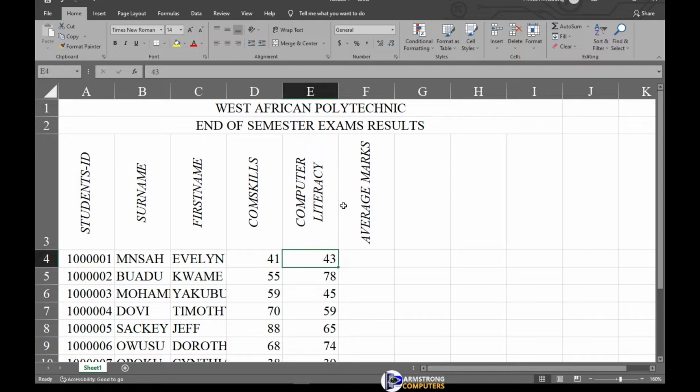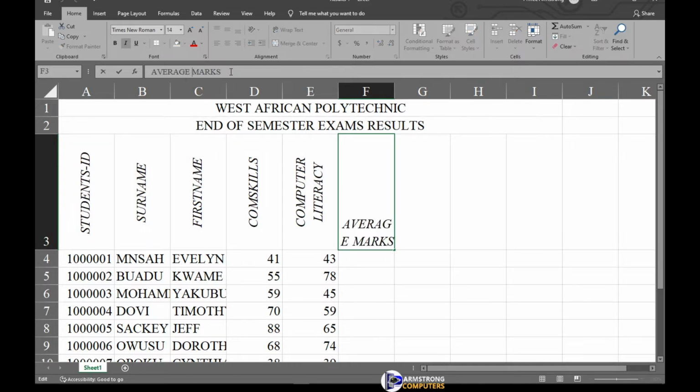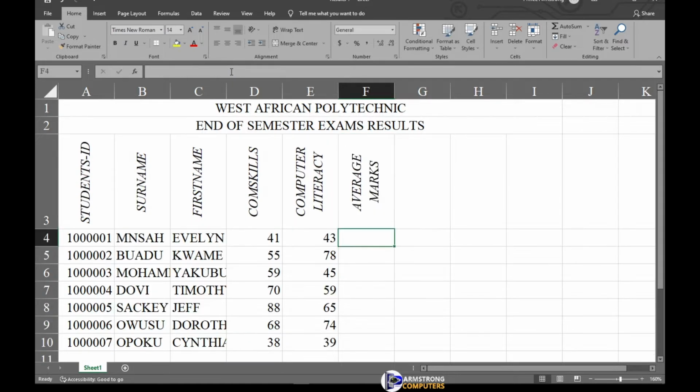We are going to do the same thing to the average mark. Again, select the average mark, which is in cell F3. Click on wrap text. Now in between average and mark, in the formula bar, press the space bar like 10 times, and then press enter, and it will wrap nicely. So this is what we have here. Stay tuned, we'll be looking at more of this.